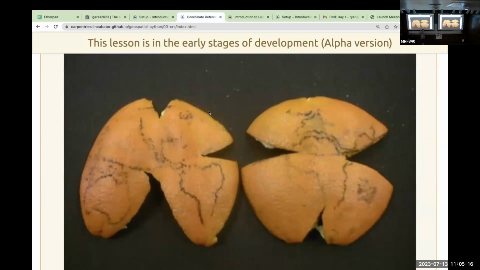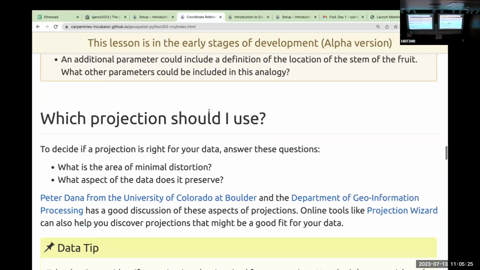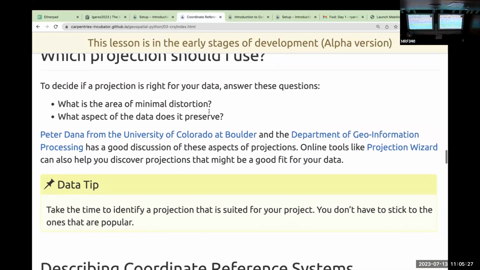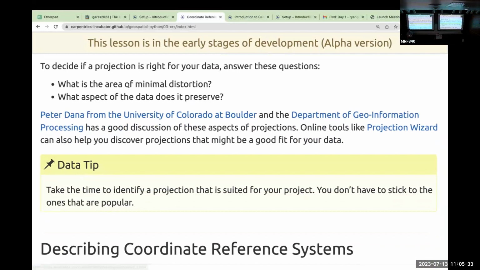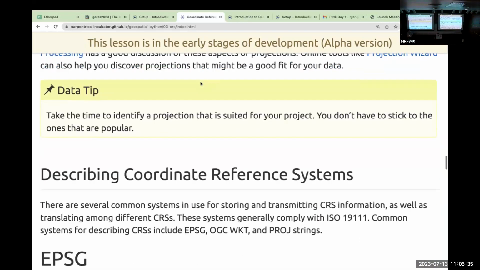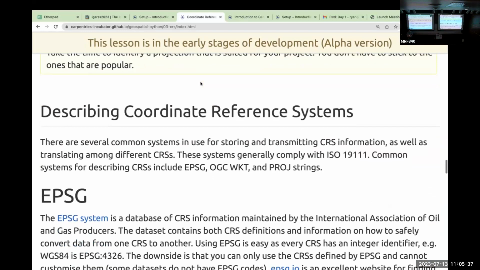UTM cuts the earth, puts it on a cylinder, and then cuts it further. So there are many different ways to cut up the earth orange. Which should you use? It depends on your application. So as we said, minimal distortion, preserve the aspect of the data that we care about.